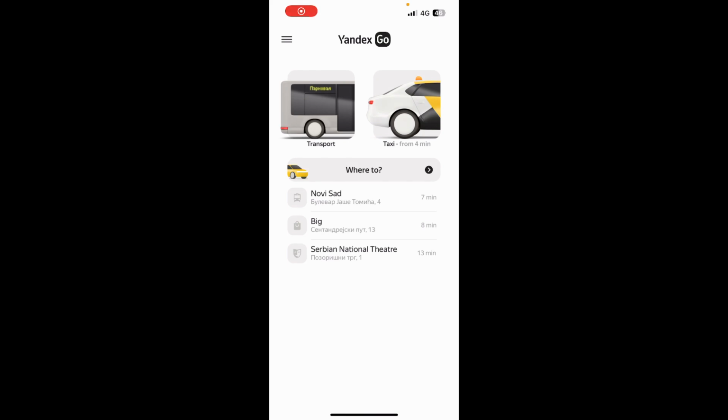Now guys, let's see how you can actually go and fix Yandex Go app not working. Well guys, to do so, you can go and delete the application and install it again. You can log out of your profile and go in again. You can restart your phone or you can restart your internet connection.